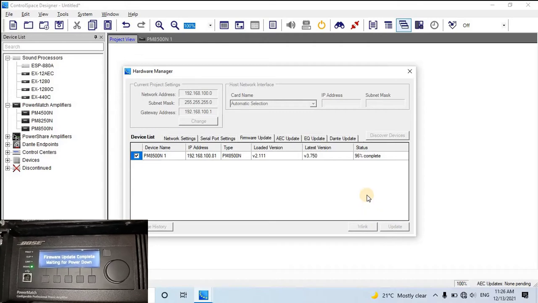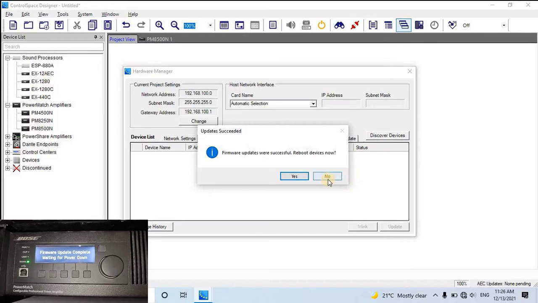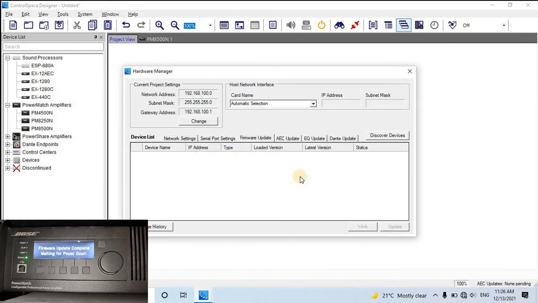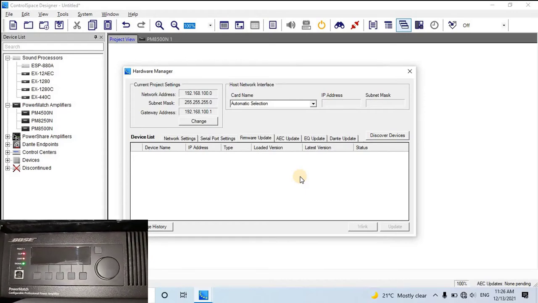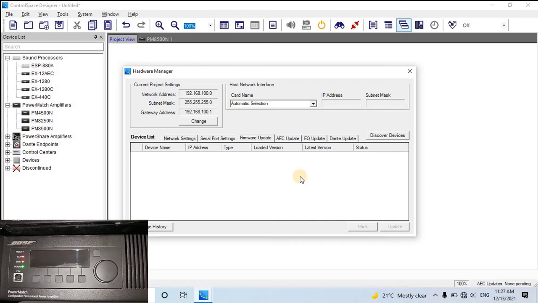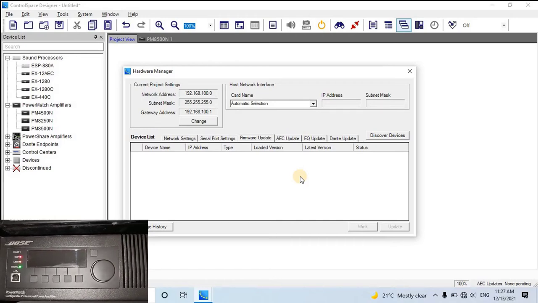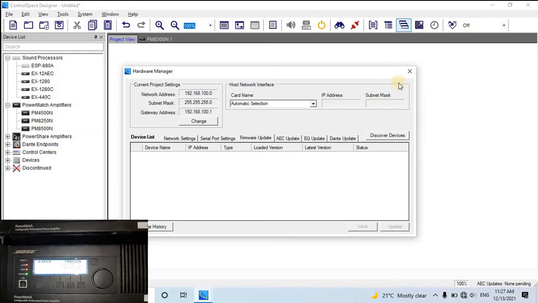Once the update is completed, a pop-up window will open, and it will ask permission for the reboot of the hardware. Click on Yes to start rebooting the device. As you can see on my screen, once the hardware is restarted, close all these windows.